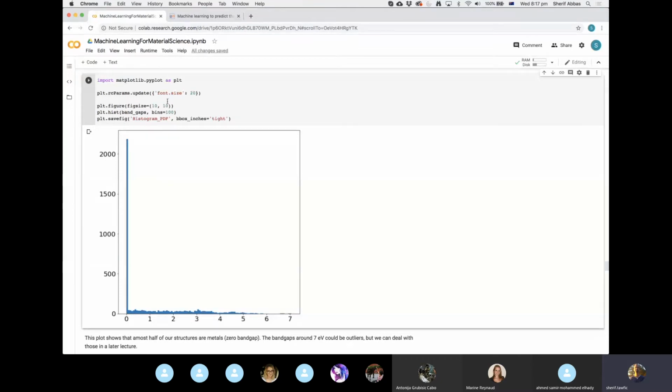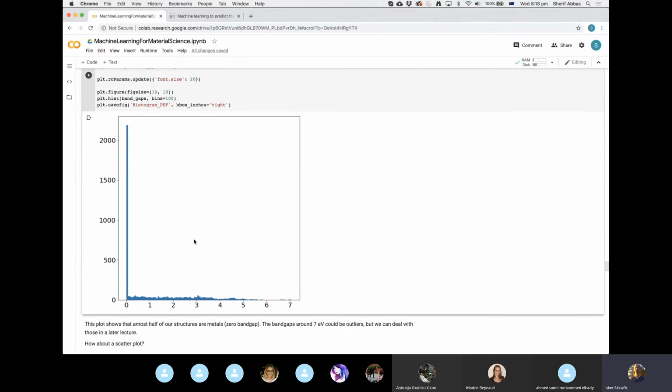So what I'm seeing here in this plot is that at 0, there are more than 2,000 structures, and the rest, that's the rest of the 4,000. So half of the structures have a 0 band gap. You see the x-axis is the band gap, and that's the count of structures. This means that half of our data set are metals, 0 band gap.